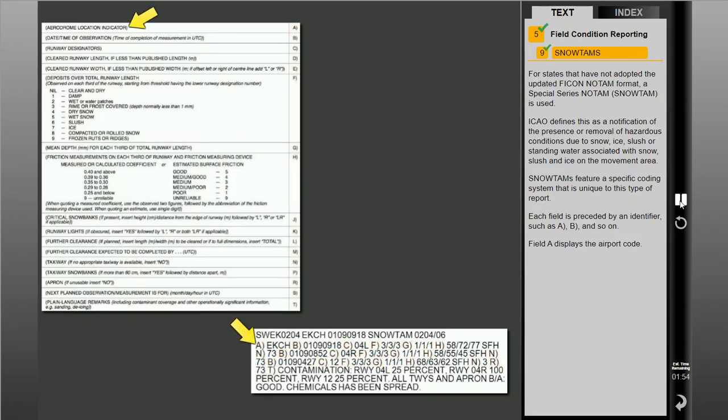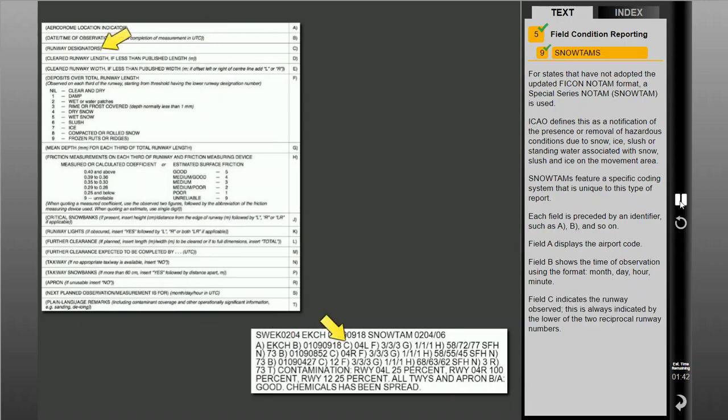Field A displays the airport code. Field B shows the time of observation using the format month, day, hour, minute. Field C indicates the runway observed. This is always indicated by the lower of the two reciprocal runway numbers.